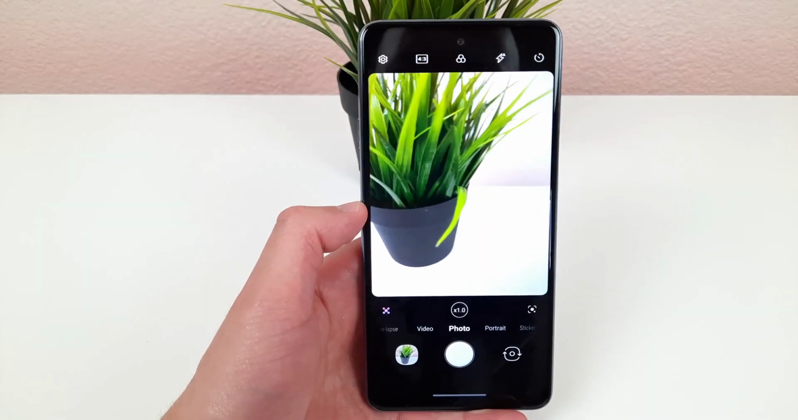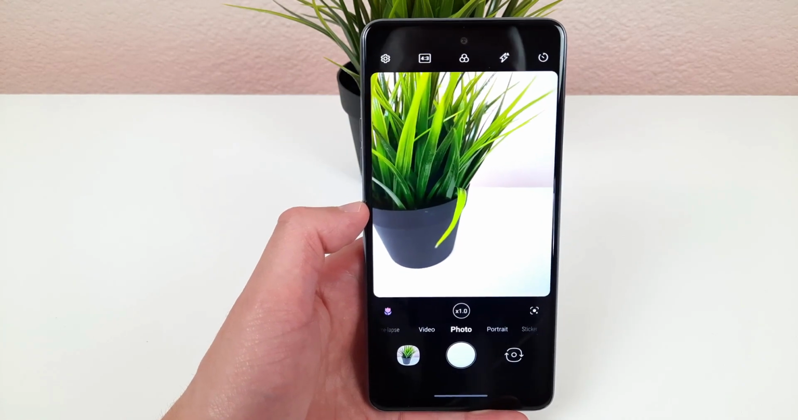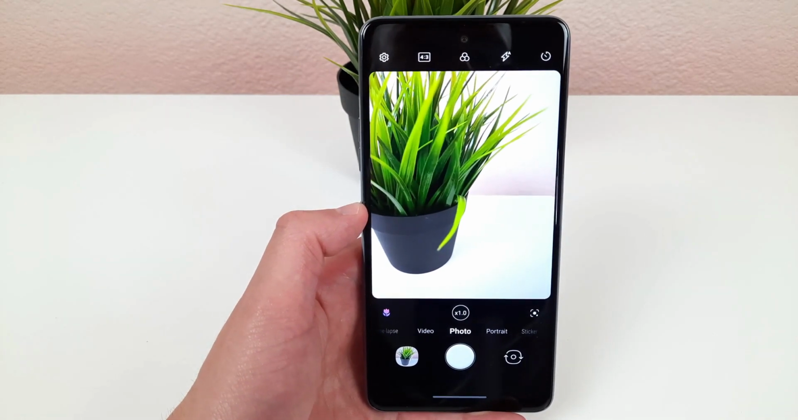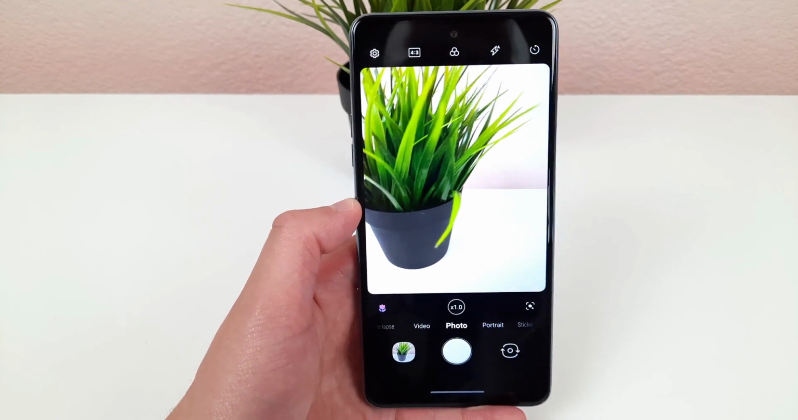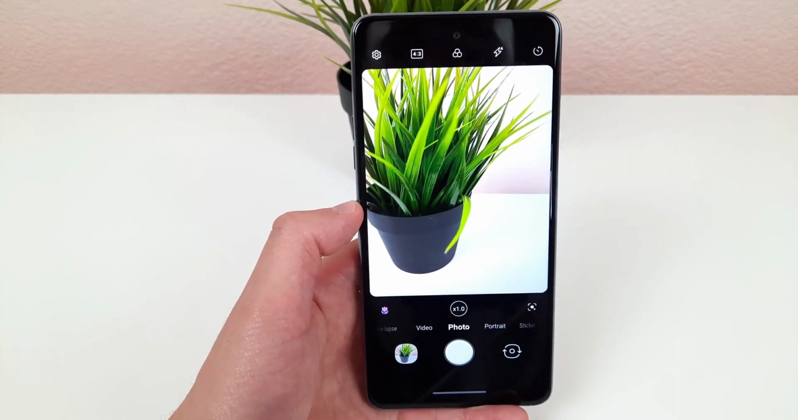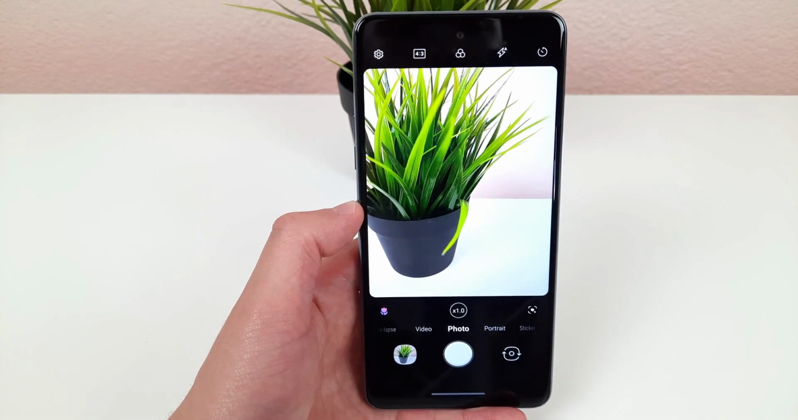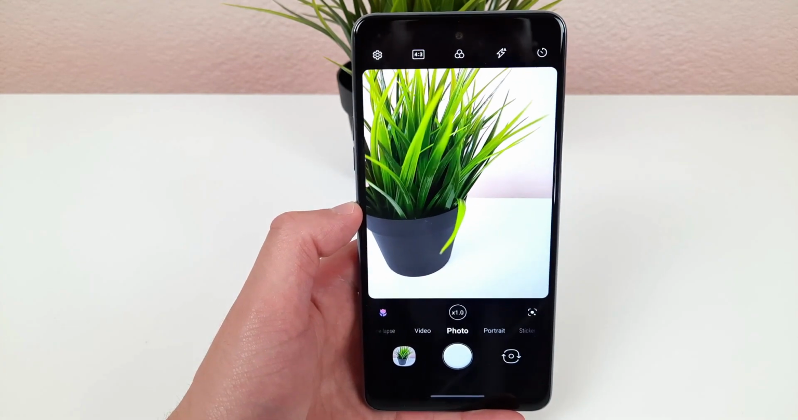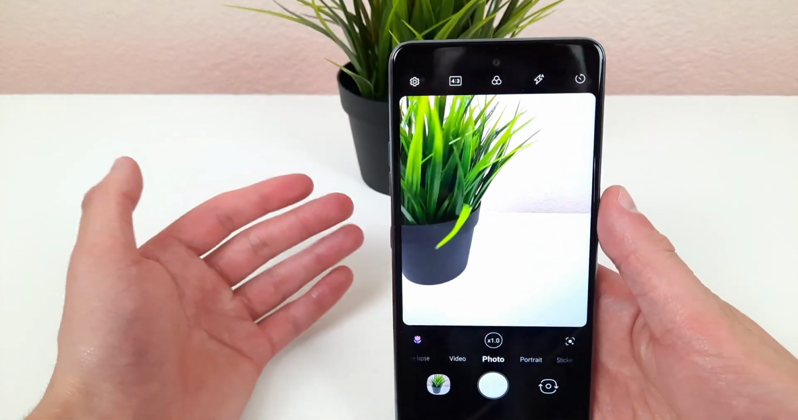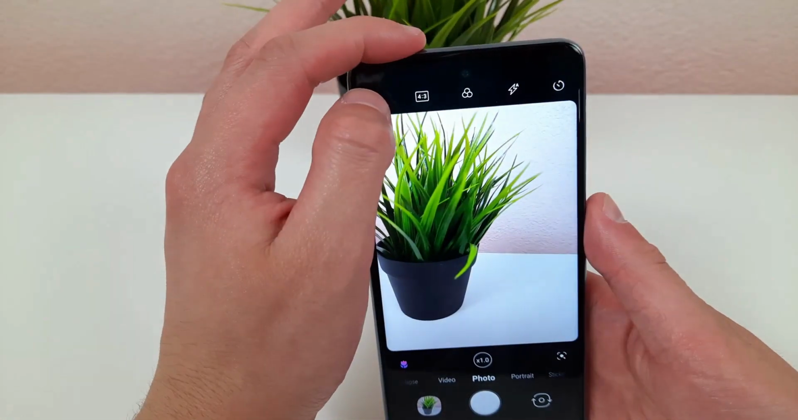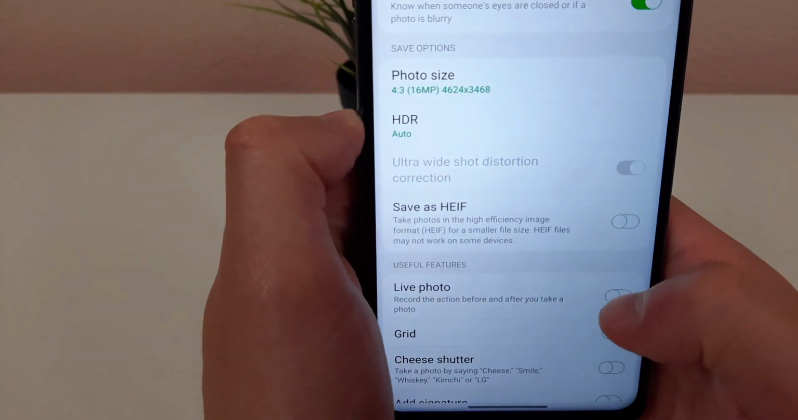So the next thing I'm gonna show you is called Live Photo. What this basically does is records a little bit of the movement before and after you take a photo. If you're coming from something like iOS or the more high-end Samsung Galaxy phones, you might be a little familiar with this feature. And it is pretty similar to Burst Mode too. So we're gonna go into Settings and toggle on Live Photo.